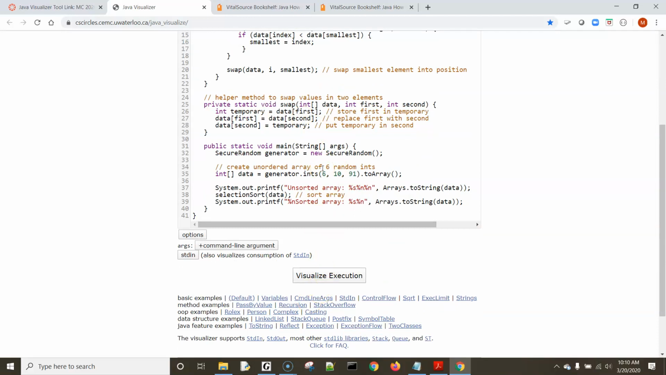What we're doing in this code is running through the selection sort. In our main, we're going to use SecureRandom to generate 6 random numbers between 10 and 90, and store those into the array. Then we're going to print out the array, call the selection sort method, and after the array has been sorted, print out the sorted array. So let's visualize the execution.